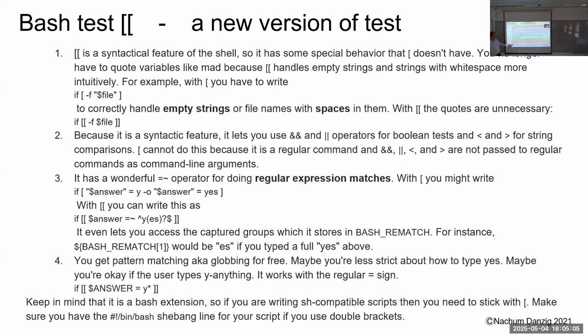File globbing: maybe you're less strict about how you type yes. Maybe you're okay if the user types Y anything and it works. You could type yesterday and you'll accept it as yes. So if you want to accept yesterday and yes, and anything that starts with Y, then you can just write equals, not equals tilde, equals Y star, and then you get not regular expressions, but file globbing.